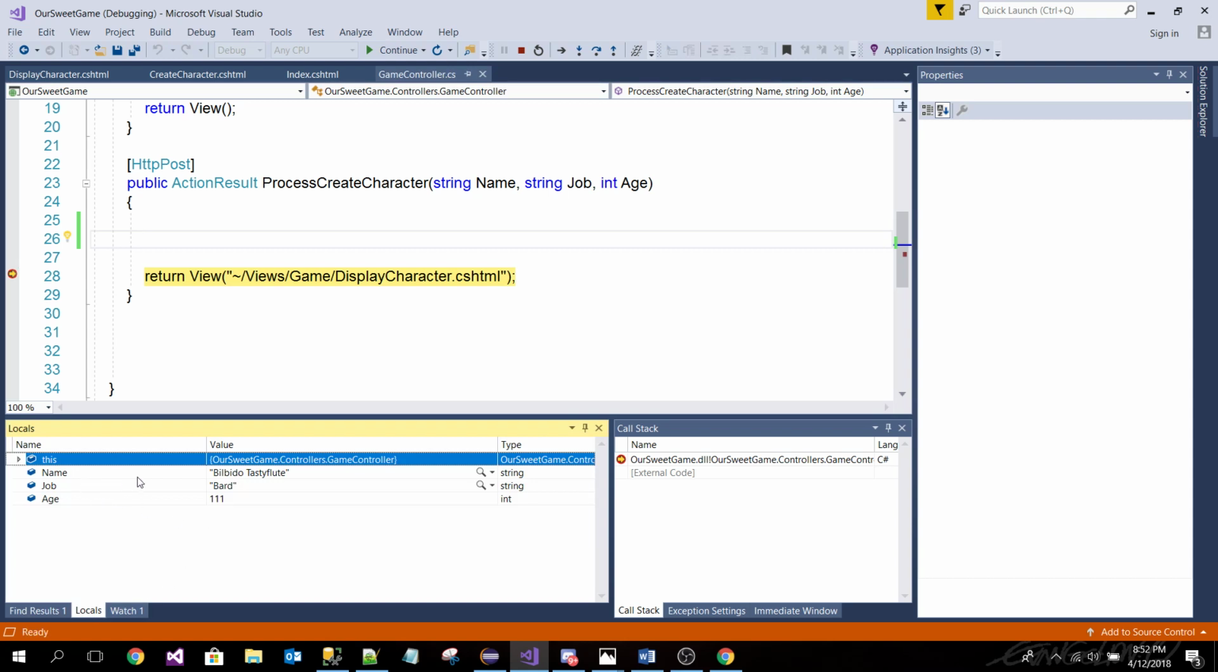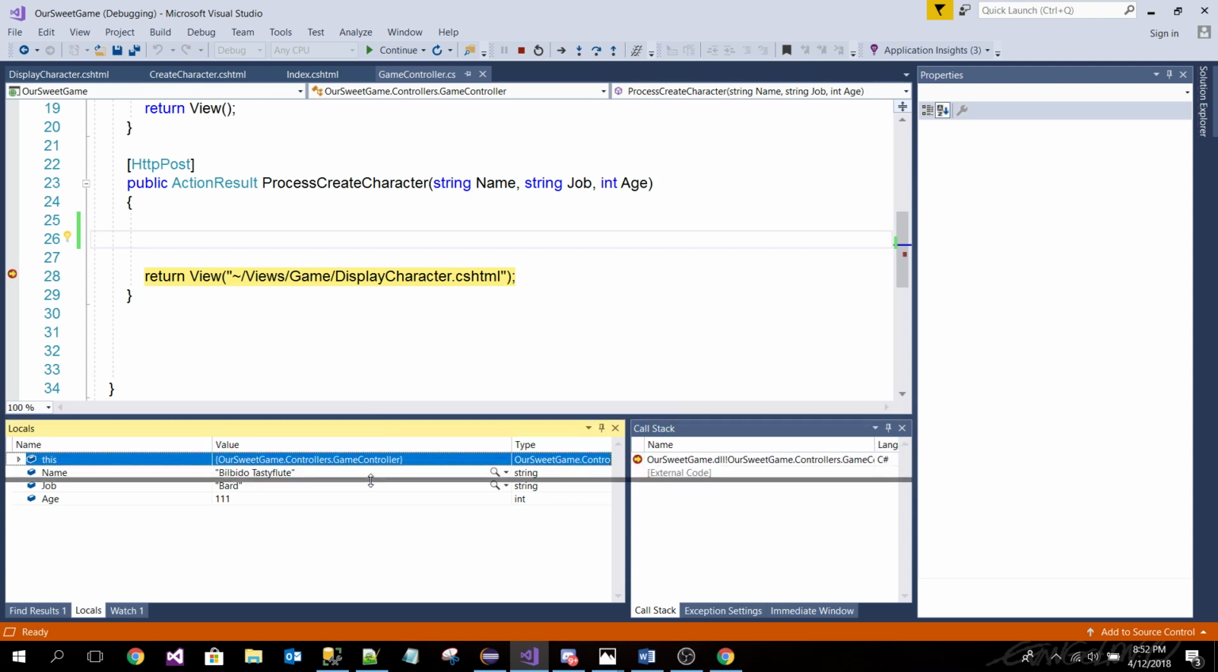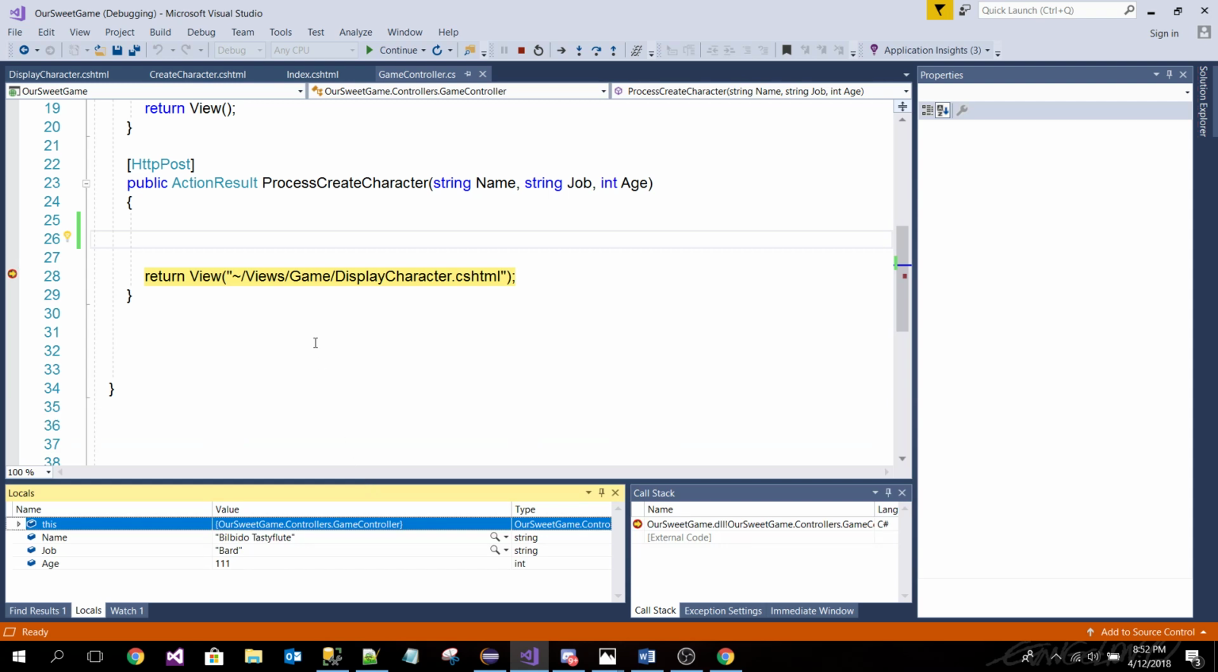This tells you what the value of pretty much everything in this area is at the moment. Isn't that cool? That is very, very cool. So instead of hovering through all these things, you can see it all at once. It tells you their types as well. So it's pretty handy. This is called the locals window. Very nice. Little by little.